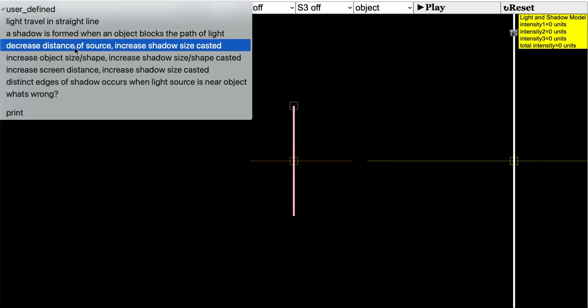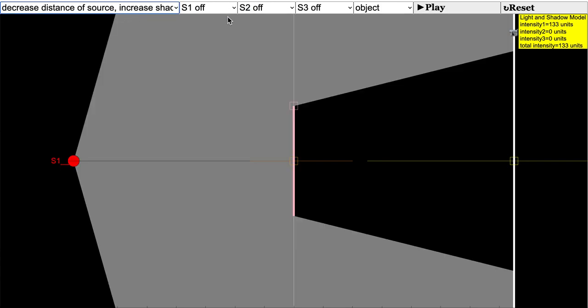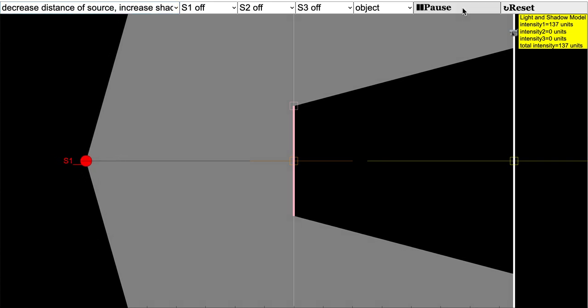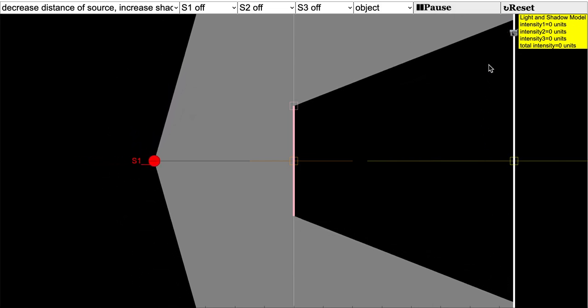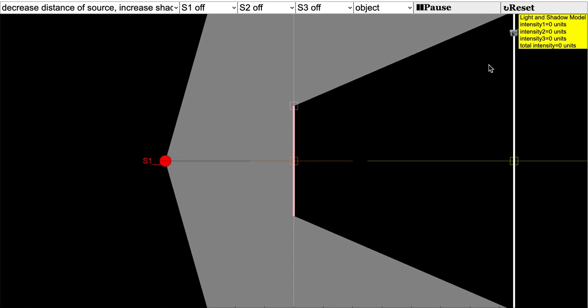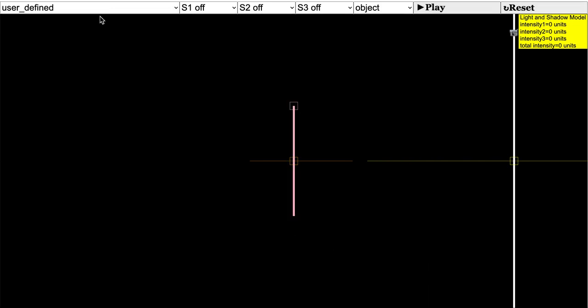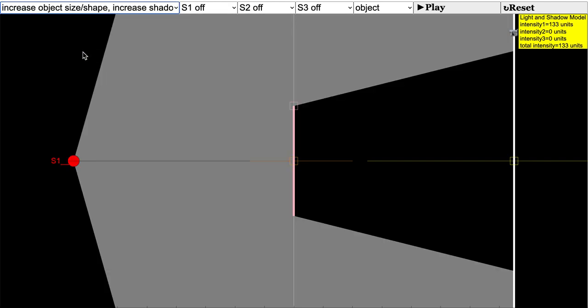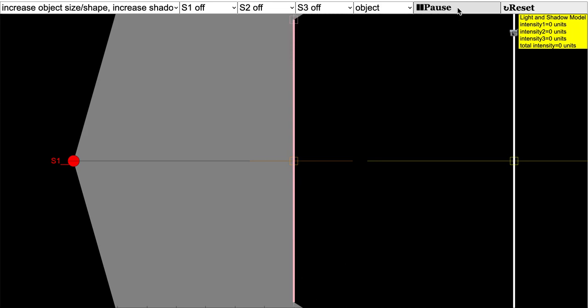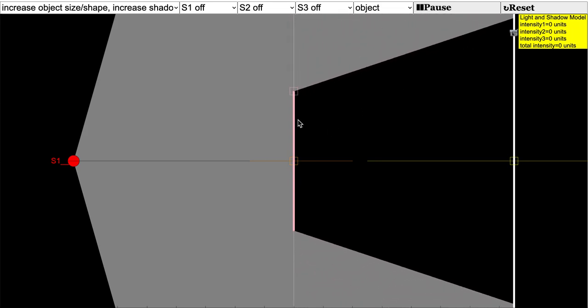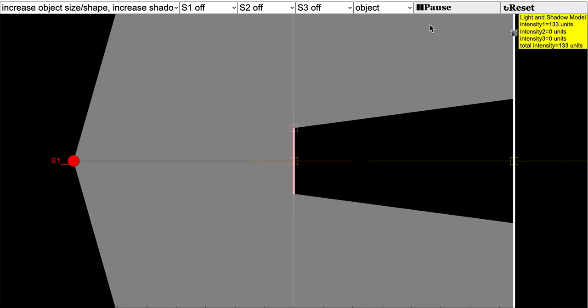Moving on to the next phenomena, decreasing distance of a source. What do you think will happen after I click play? Notice that the shadow actually increases in size. What about increasing the object size? What do you think will happen when I click play? Again, you can see that the shadow increases as the object size increases.